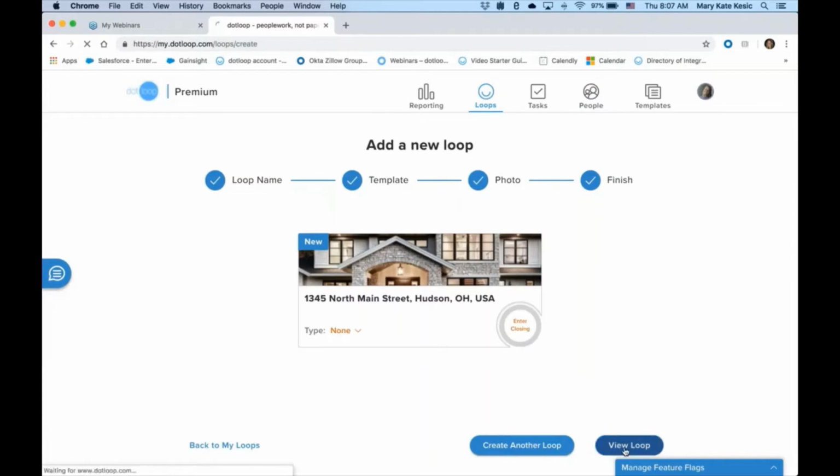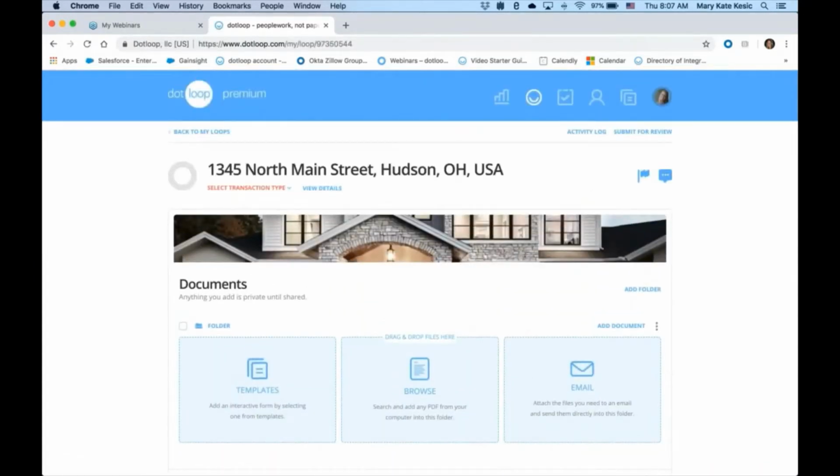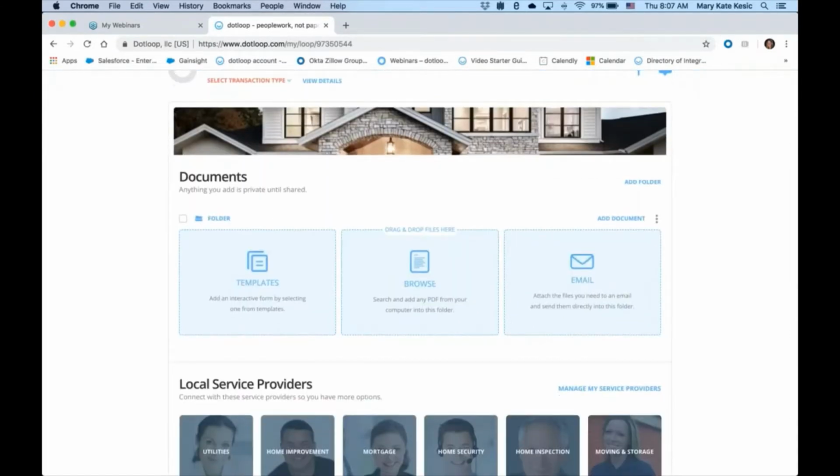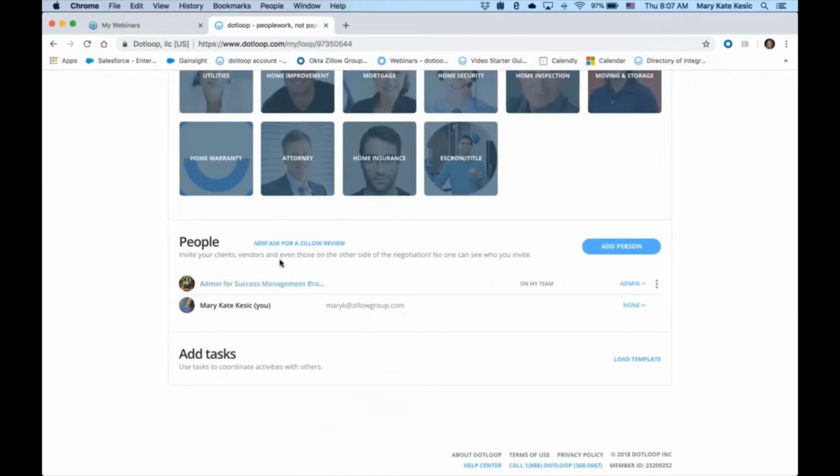So when I click into my loop, there are three different parts to it. First we've got our document section. Next, we've got a section for all the people. And then third, we've got a section for tasks. So task lists can be used as an old-fashioned checklist, just checking things off as you complete them. We can either add tasks in one by one as we think of them.